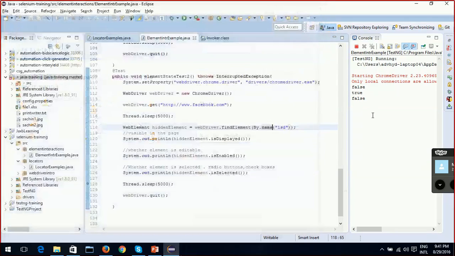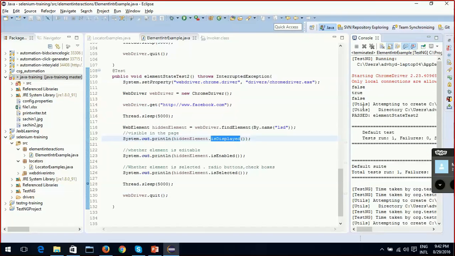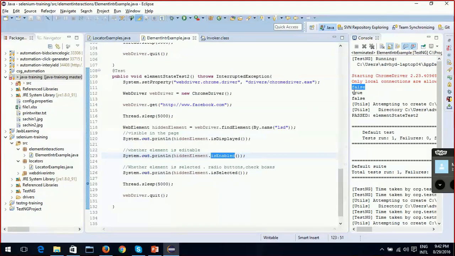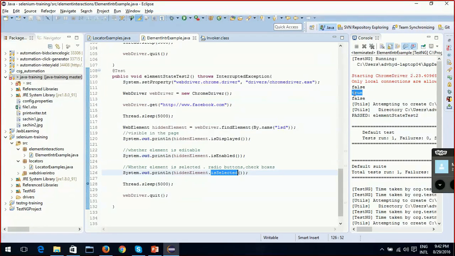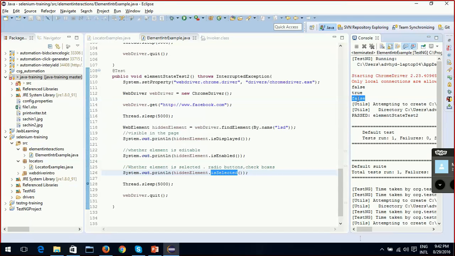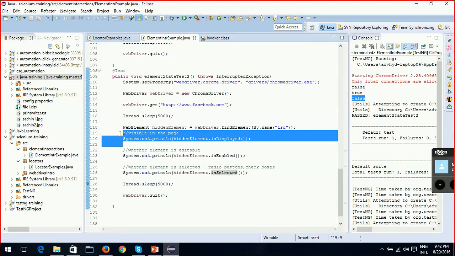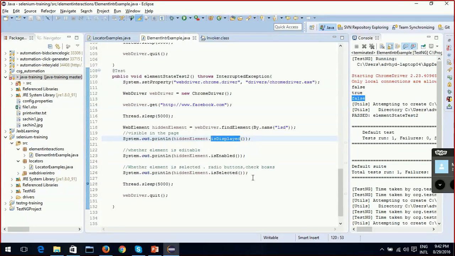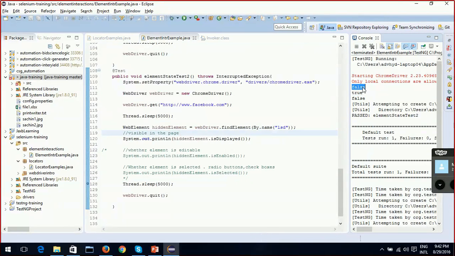See, first is displayed is false because it is hidden. Then is enabled is true because that is editable. Then is selected is false because it's a text box. Is selected doesn't make any sense on it, that's why it returned false. The most important thing we want to discuss here is is displayed. Let's not worry about these two. So see, is displayed is false.